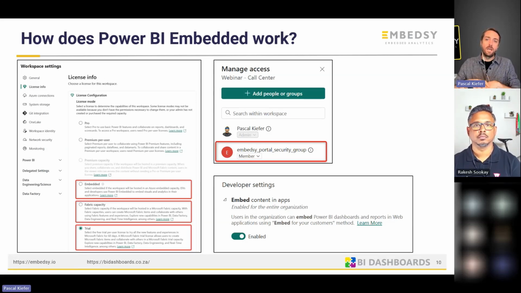Even though in my embedded solution, in my embedded app, there might be hundreds, thousands, tens of thousands of users, there's one technical user that has access to the workspace, and it's not like every user out there needs to be added to the workspace. And then there's also a couple of Fabric or Power BI admin settings that need to be activated.